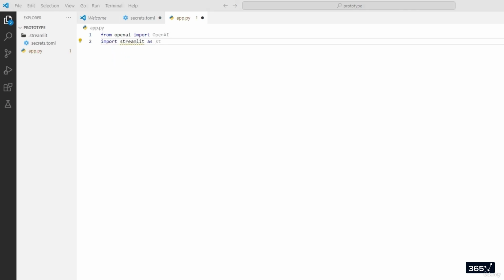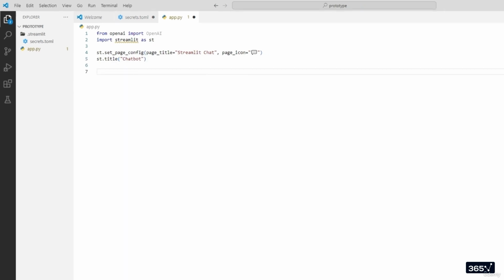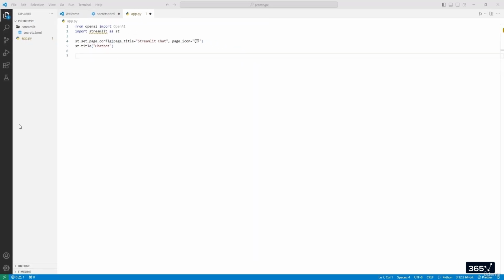Now, let's set up the configuration for our Streamlit page. Use Streamlit's set_page_config method to set the page title to Streamlit Chat and the page icon to a chat emoji. Next, let's set the title of our app to Chatbot. Let's run the code to ensure our app runs well without any problems. For now, we should only see the title.